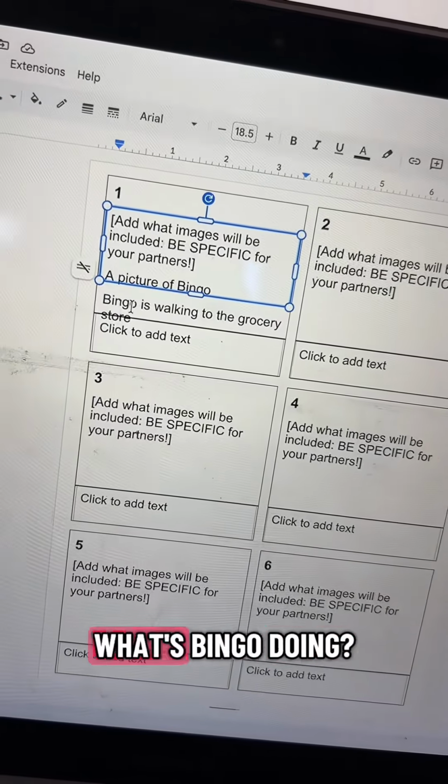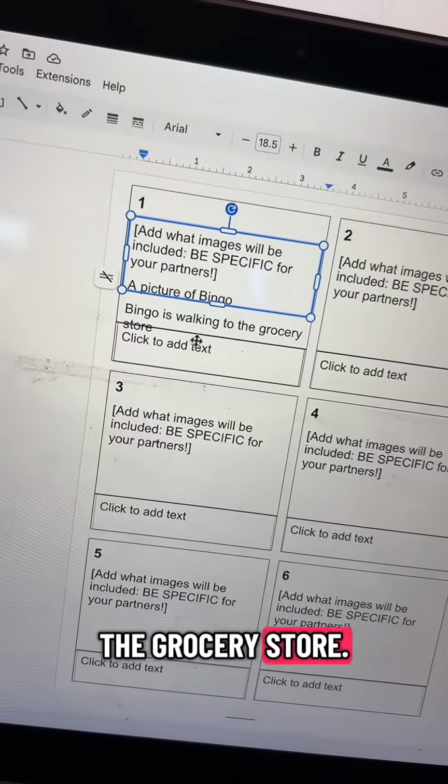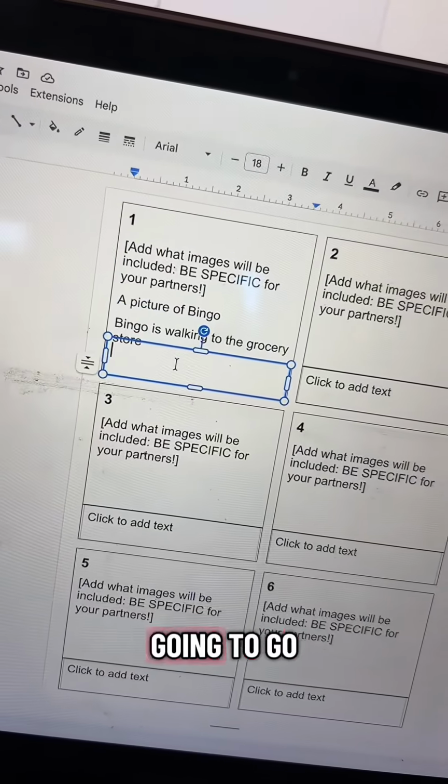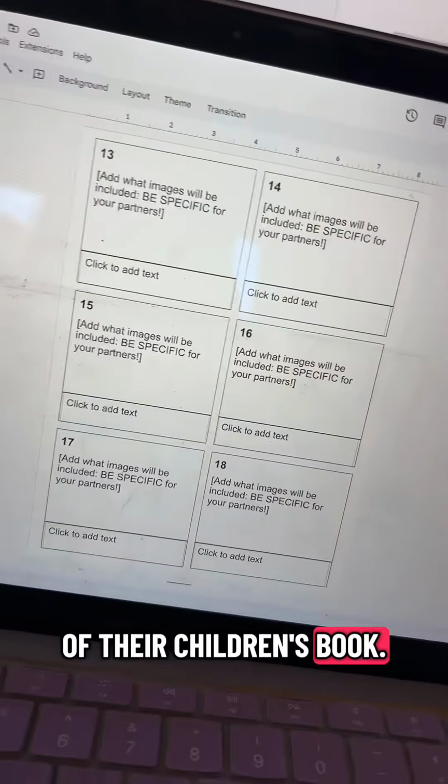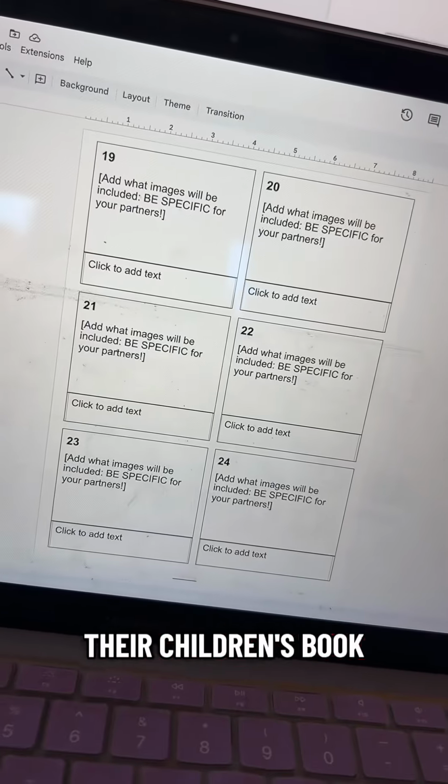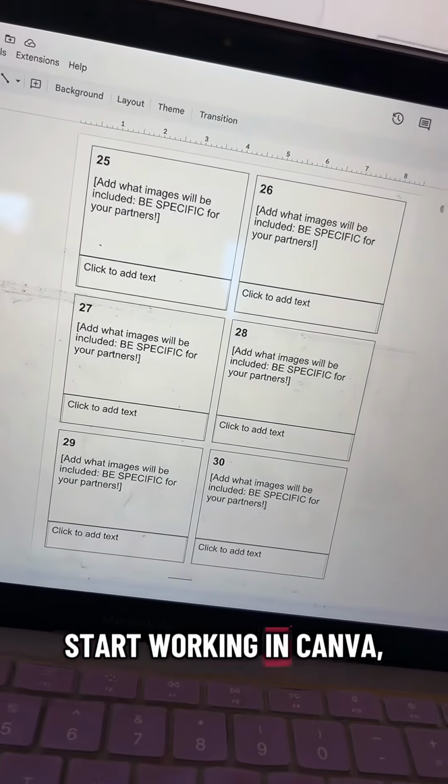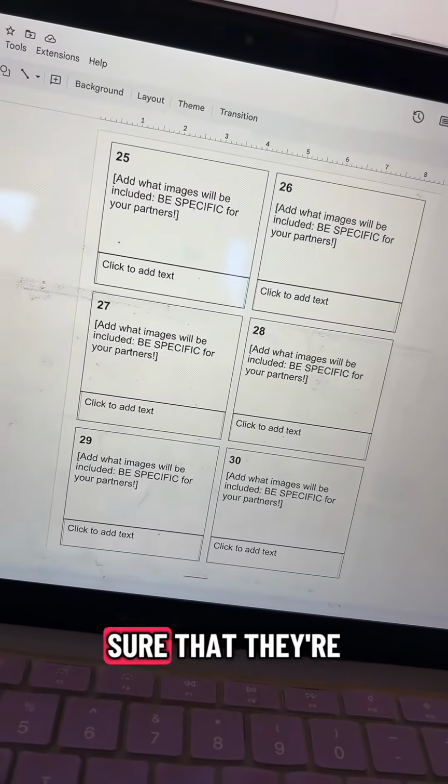like a picture of Bingo. What's Bingo doing? He's walking into the grocery store. And this is where they add what text is going to go on each slide of their children's book. So they plan out each page of their children's book with their team before they even start working in Canva, so I can check in with teams to make sure that they're on the right track.